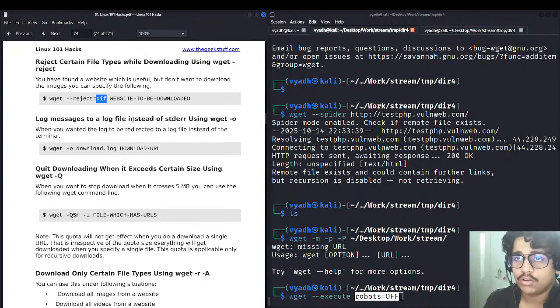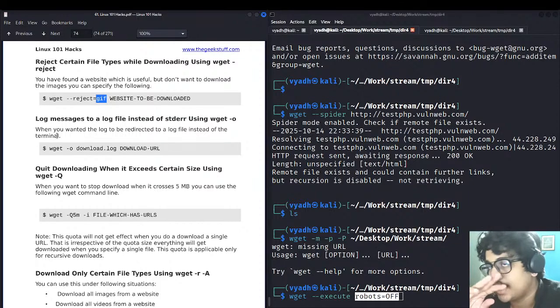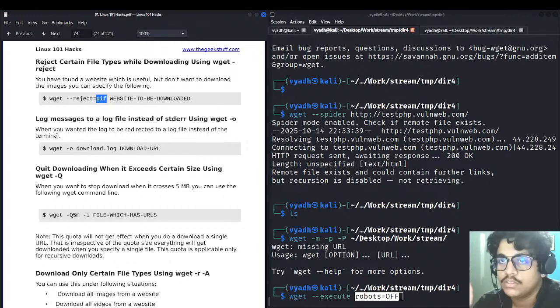Next, log messages to a log file instead of stderr using wget. When you want the log to be redirected to a log file instead of the terminal, log files are basically the step-by-step process of how the workflow is done. When you are using wget, the request will go there, you will download the file, and it will show each and every step of execution, whether the commands executed are working properly, and if there is any error. So if you want to see if there is any error in wget, you can access download.log.